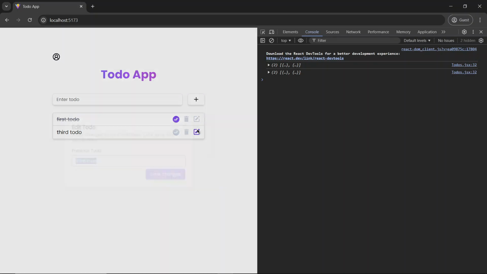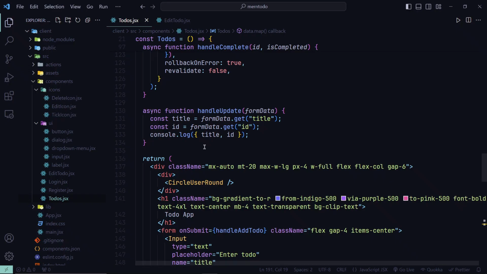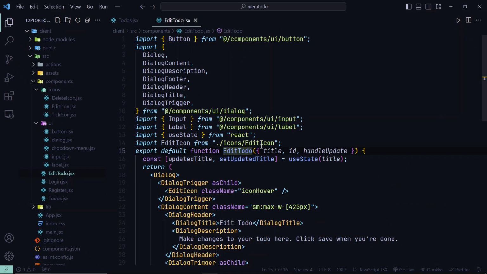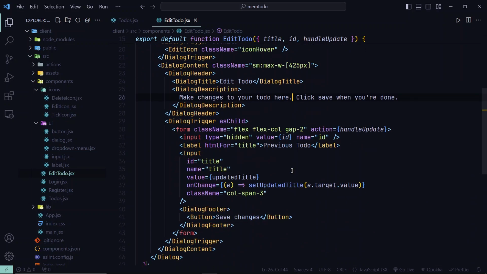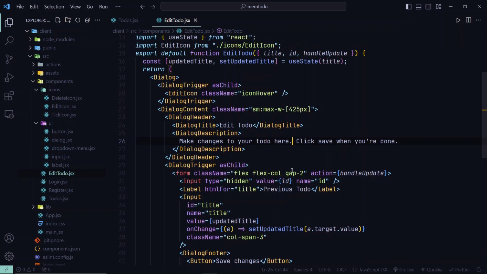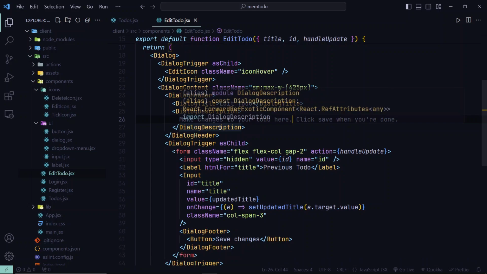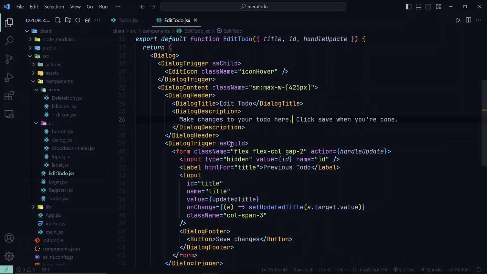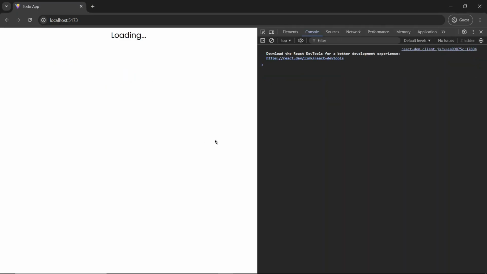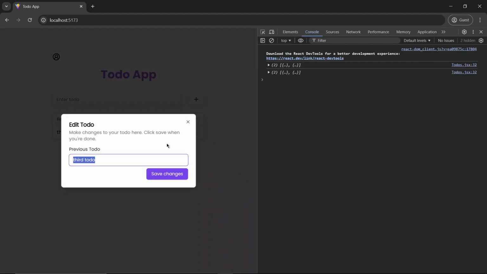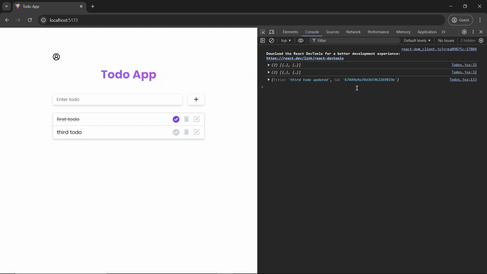Let's try it out. Refresh the page. Let's update the todo. Third todo updated. Click enter. We are getting third todo updated. Now we have to update this in our database.